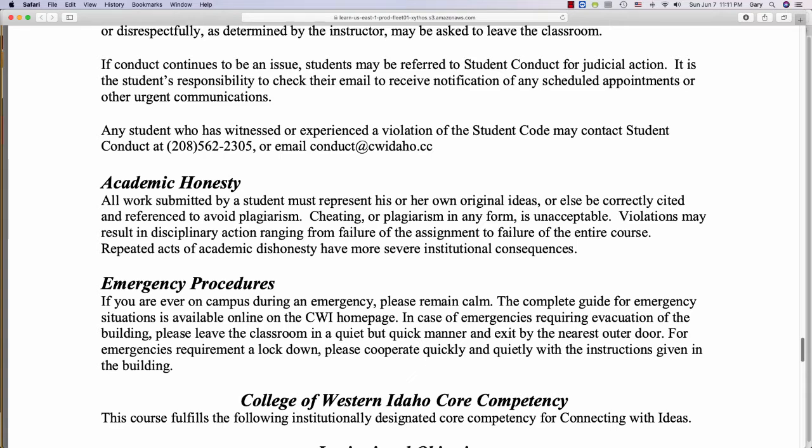In fact, that's one of our topics in our Connecting with Ideas class. We'll talk about plagiarism and how to avoid accidental plagiarism. Purposeful plagiarism, of course, you know better, so don't do that. Anyway, don't ever cheat. It's not worth it. You'll get caught. I catch people more often than I'd like, and they get in a whale of trouble.